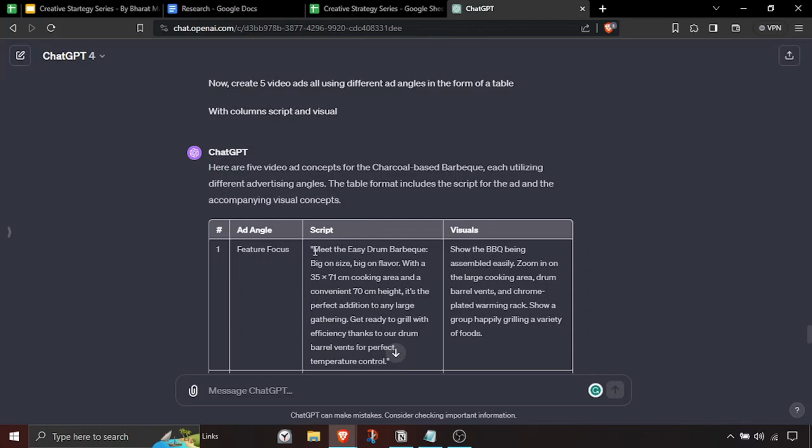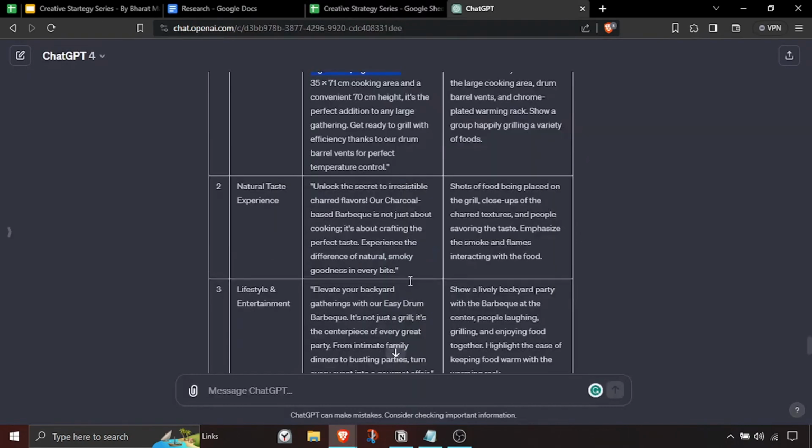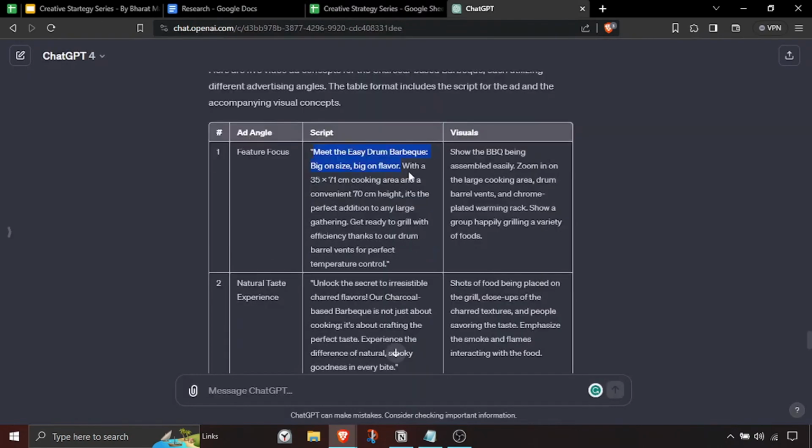This exactly means the easy, bigger flavor. That's the only voiceover. This voiceover exactly goes to the text also here. So we'll not keep writing the text, but we can also do the voiceover in the comments. Next, we say about the width, which is compact and convenient. We actually don't need this. Instead of saying it as a 31 into 71 centimeter, we need to say what the capacity of this barbecue is, in terms the customer can understand.